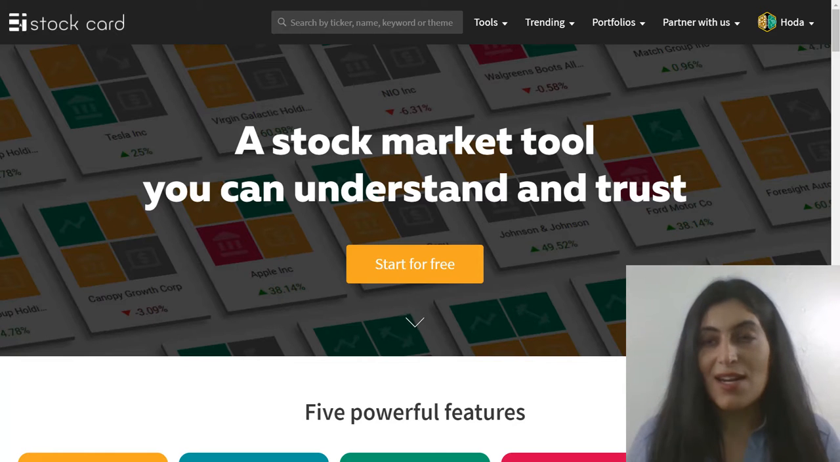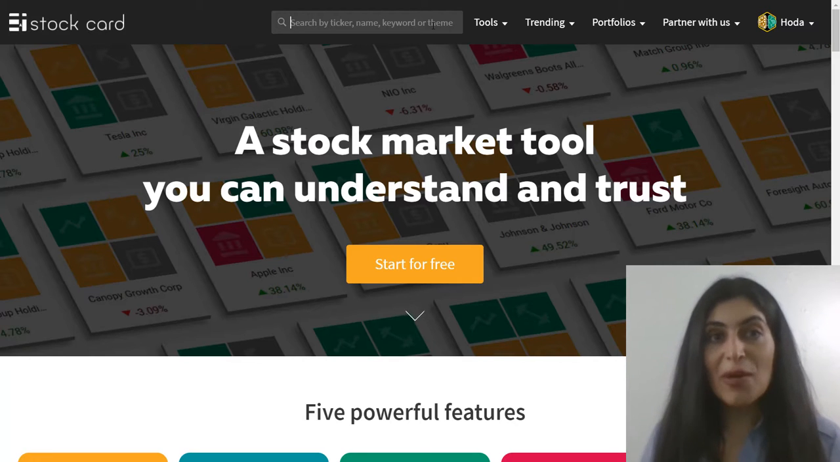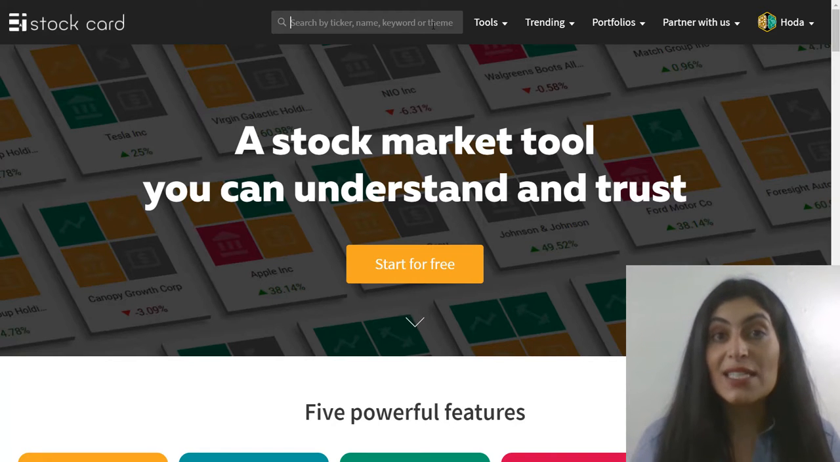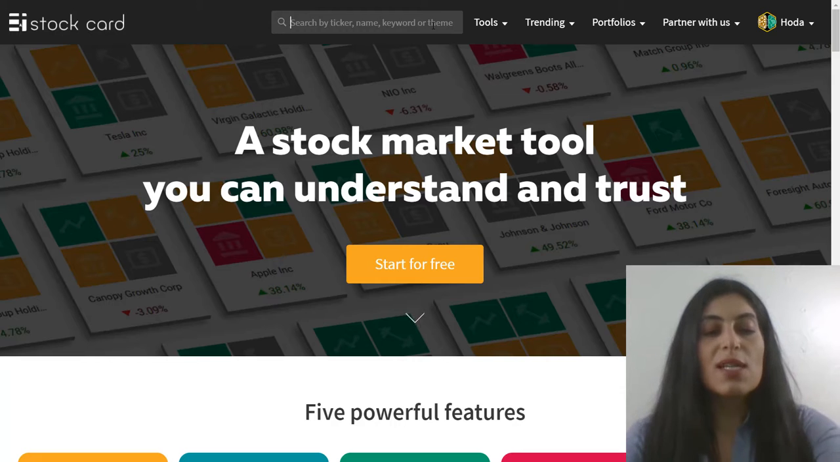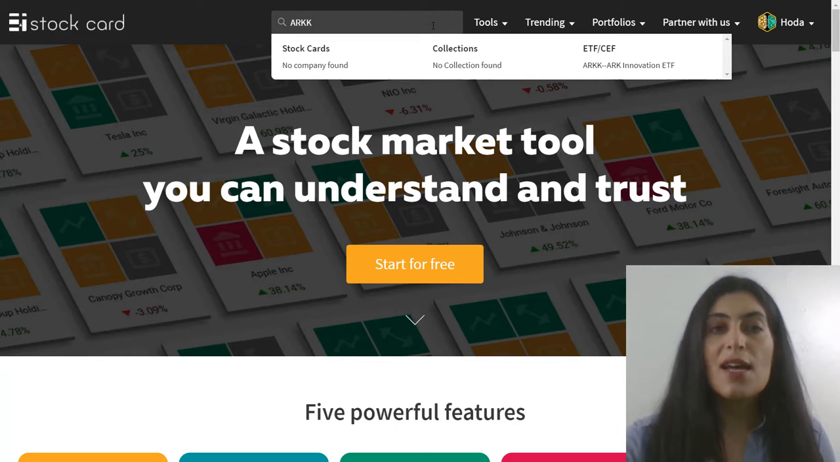So let's get started. I want to show you how you use a Stock Card ETF product in your investment research and how you make sure the ETFs you're investing in are the good ETFs. So let's use something like ARK. ARK Invest, one of my favorite ETFs out there.